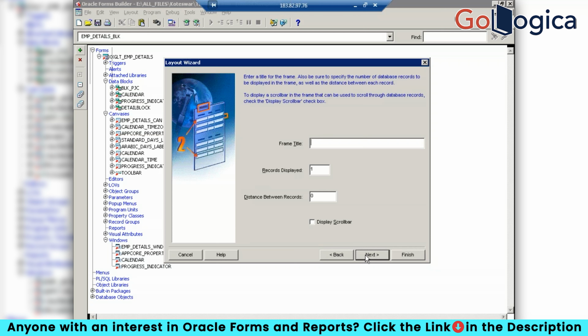Now it is asking the frame title. See now, if you open the purchase order form, you can see the frame title. Frame title means, suppose headers, lines. The frame title you can see. Okay, you can give it employee information like this. Now records to display. How many records you want to display? Okay. Distance between the records one. Scroll bar. Number of records to display 10 now.